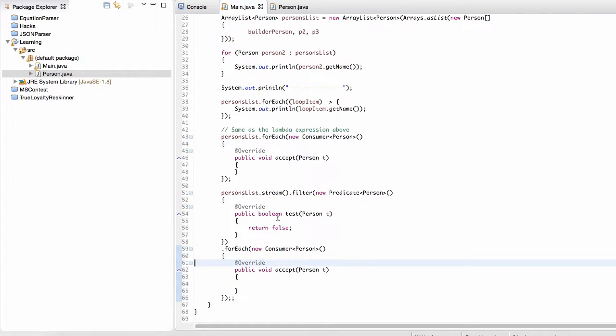Okay, let's go through this step by step. We're going to open a stream, then we're going to filter it using this predicate interface. For every person that we pass in, we're going to test. If the test returns true, that means we're going to keep it inside of our filter. If the test returns false, that means we don't want the person anymore.